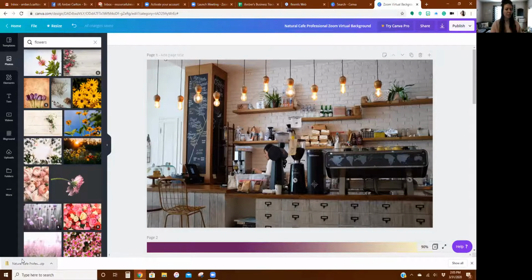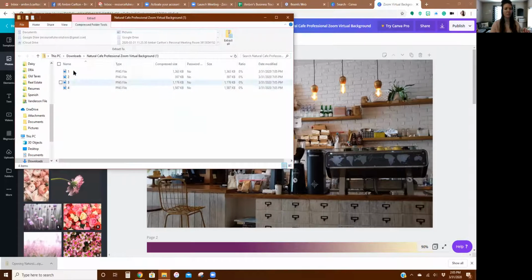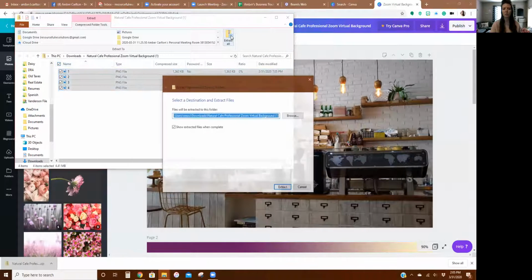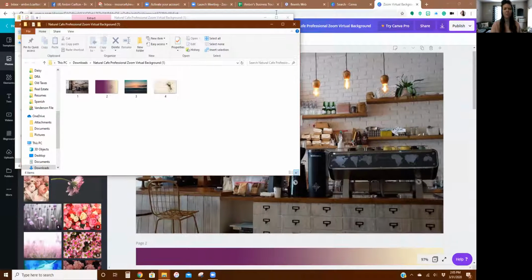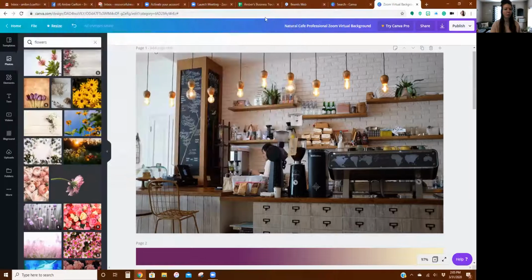So now coming down here, click on that download, select all, extract all. Just going to get them in the right format to be uploaded to your virtual background. Close these out. Over here, now here's the kicker. I've done this probably 3 or 4 times now, and it is not showing me the toolbar.